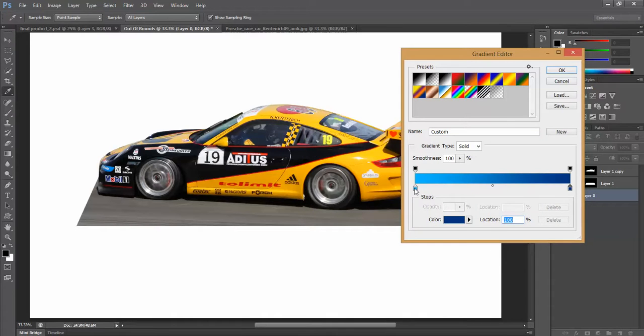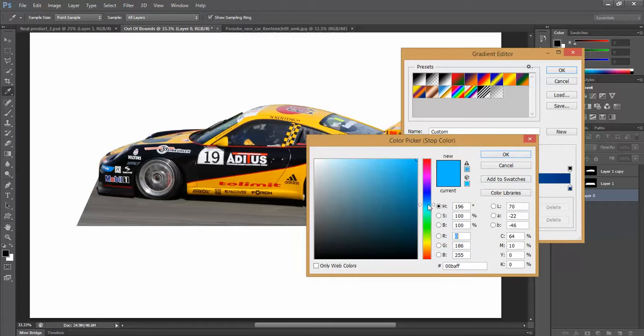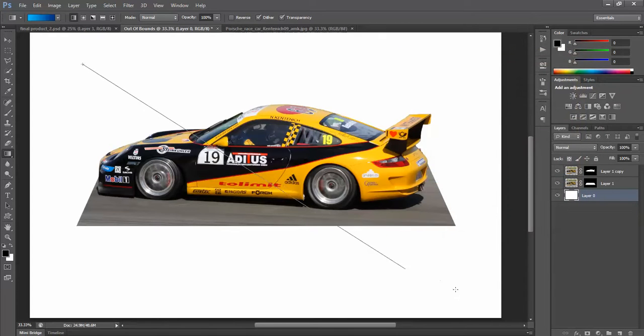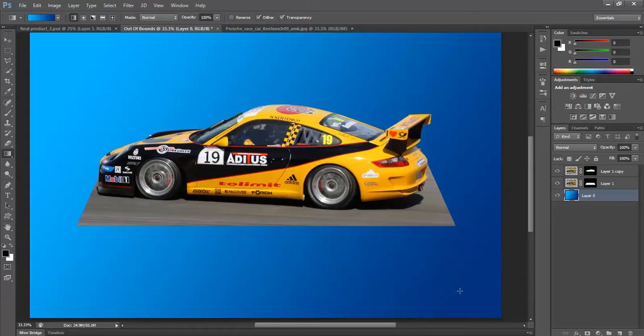So select the colours. We need to click the colour down the bottom, then click the actual colour in that box there and select our colour. Click the colour there, select that colour there, and away we go. Now let's fill that with a bit of a gradient, looking pretty good.